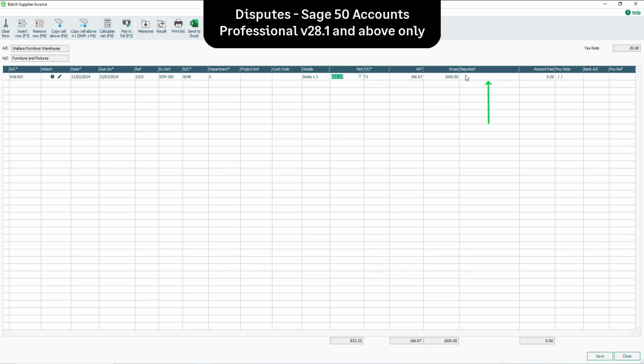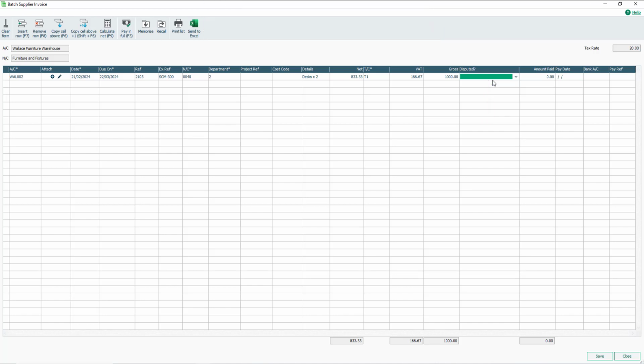The disputed column appears only in Sage 50 Accounts Professional, versions 28.1 and above, and allows a supplier invoice to be marked as disputed as it's created. To mark an invoice as disputed, click the drop-down, then select an appropriate reason. We'll look at the final 4 columns in a separate video.